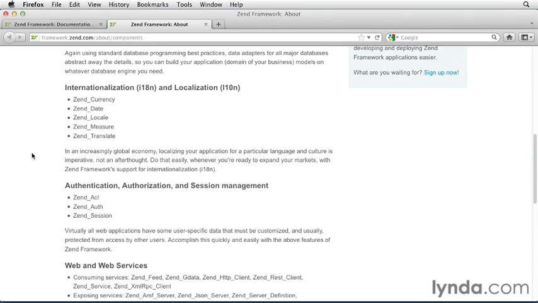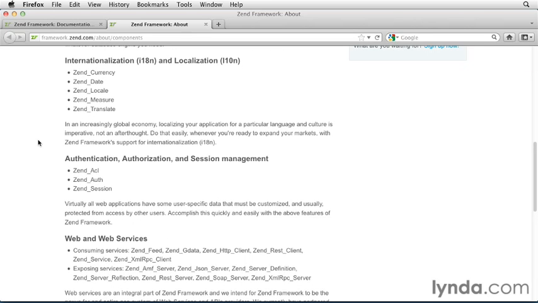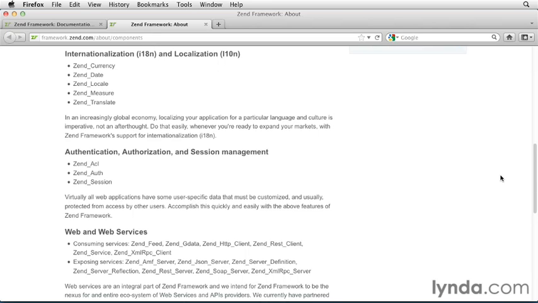Zend supports internationalization and localization, so if you determine a user's locale, you can deliver different currency values, different dates, times, and formats, different measurements, and even translate different parts of your website for them. Zend provides a number of tools to enable authentication. This includes session management, the authentication itself, and also using ACLs or access control lists.